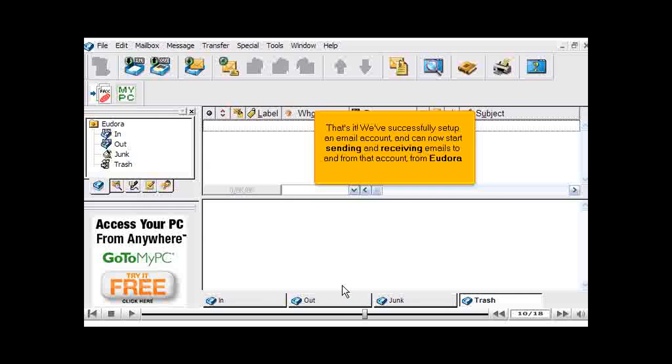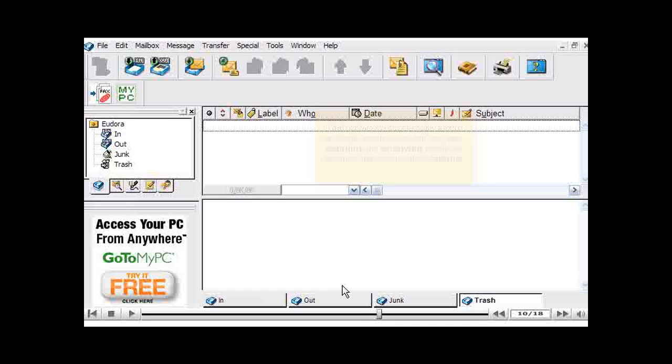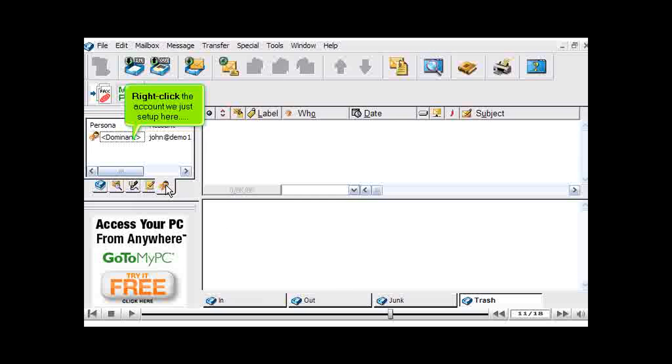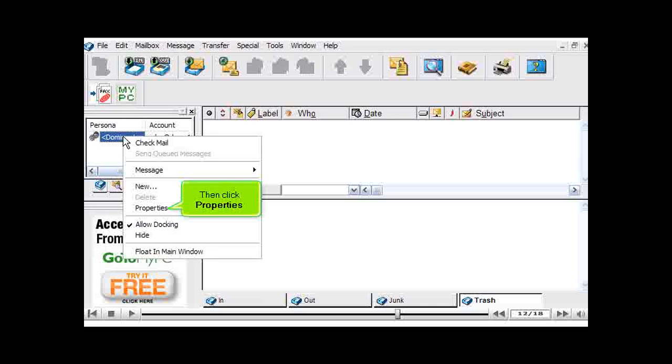That's it. We've successfully set up an email account and can now start sending and receiving emails to and from that account from Eudora. Click the Personalities tab here. Right-click the account we just set up here. Then click Properties.